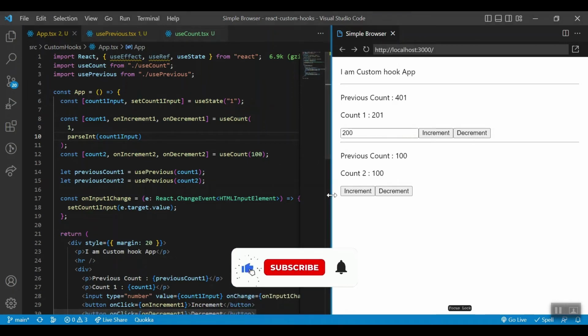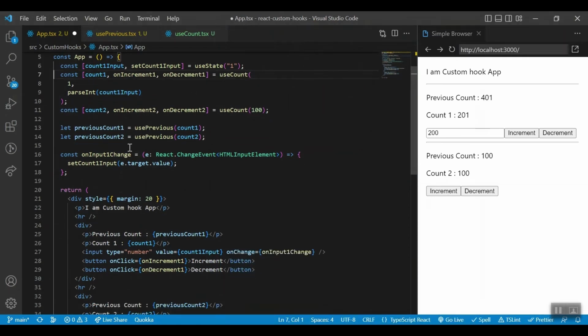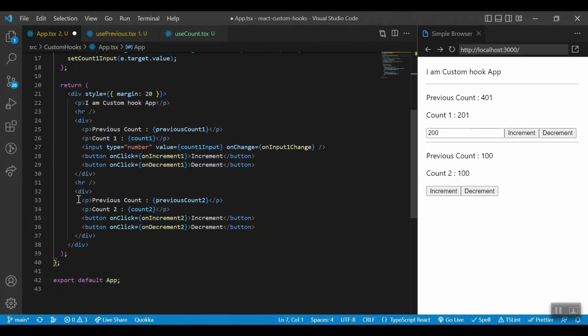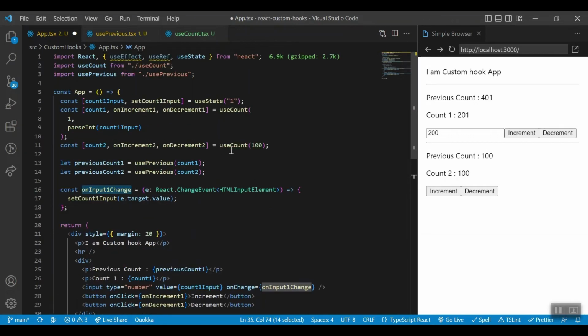So I can do the same thing for the second count as well. So what I need to add is the input box. Okay, so instead of count 1 I will use count 2, and instead of this method I will use onInput2Change. Let's do that.